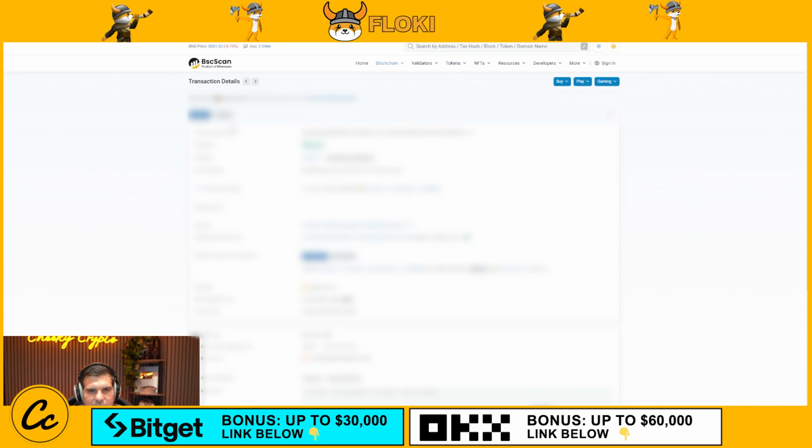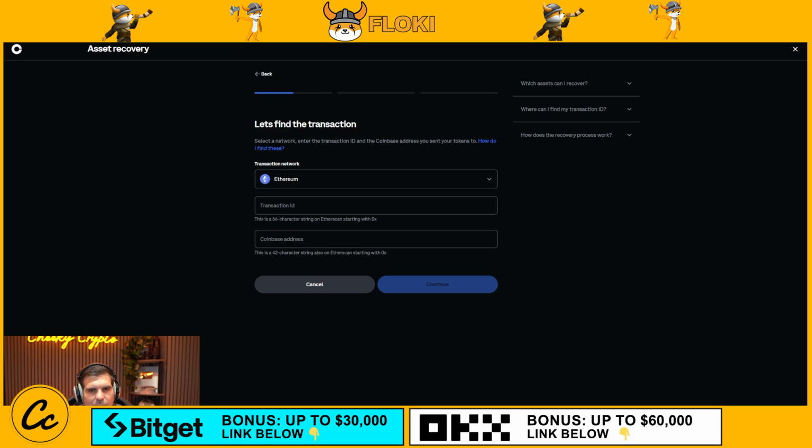So the first thing we're going to do is come to the transaction hash and copy that. We'll come over to the Coinbase recovery. We're going to go ahead and go to BNB Smart Chain. We'll click that. We're going to come to the transaction ID. This is the hash. Okay. And so we're going to paste that in.